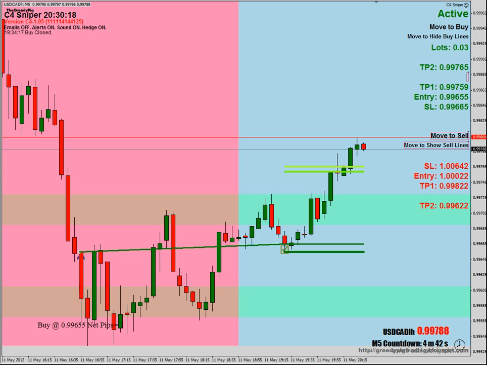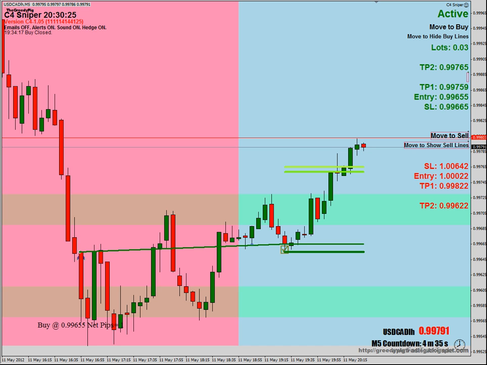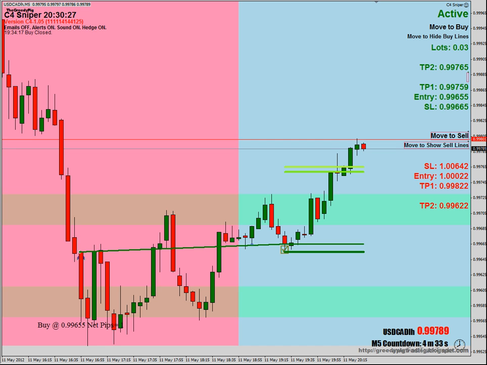Demo, I'm still in. I took off 22 on take profit 2, take profit 1, I got 16. It's still running. My entry in demo was nice. It was way down at 99.56, so it's way down below this grid, and so in demo I'm going to let that run.